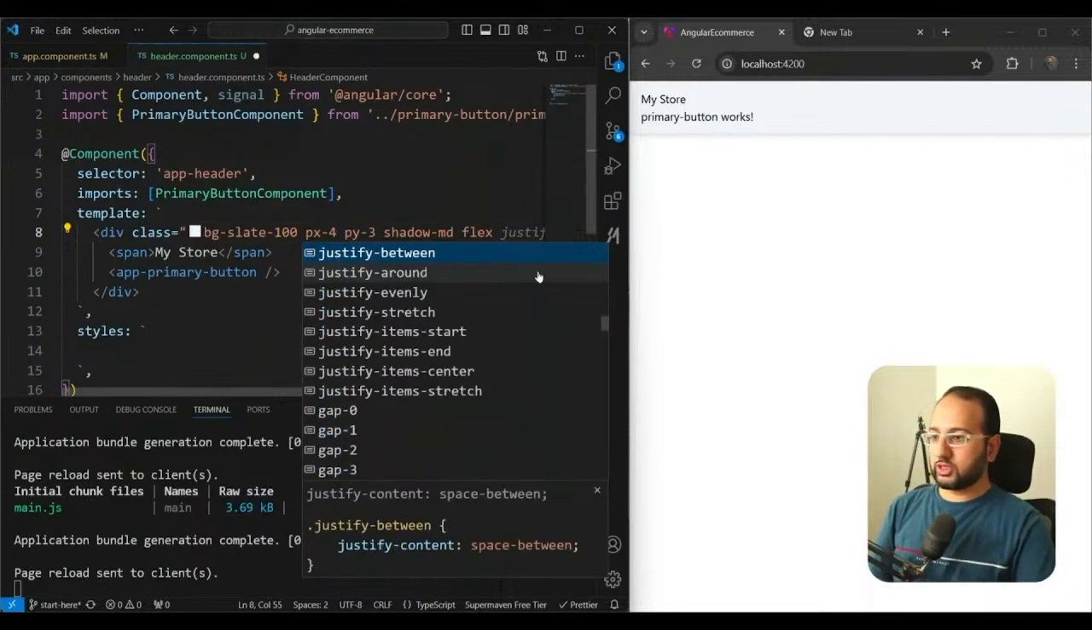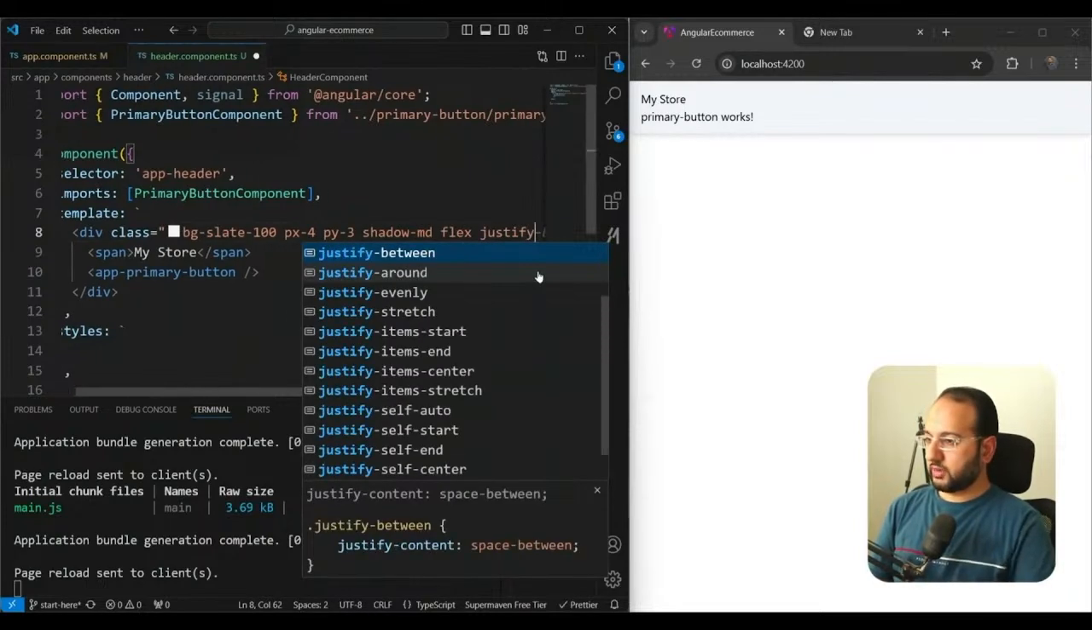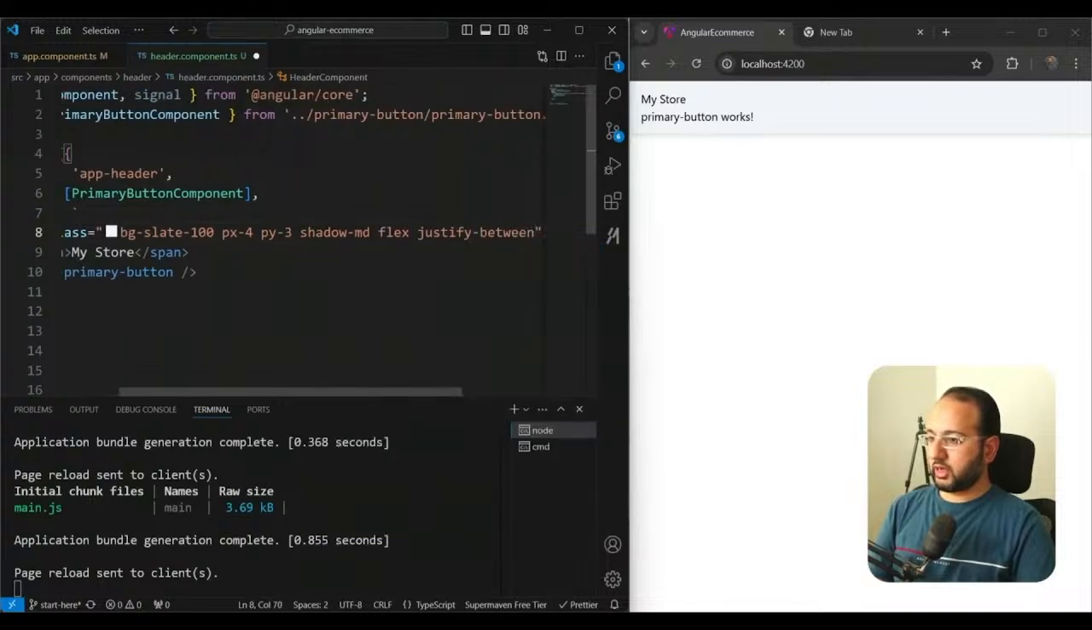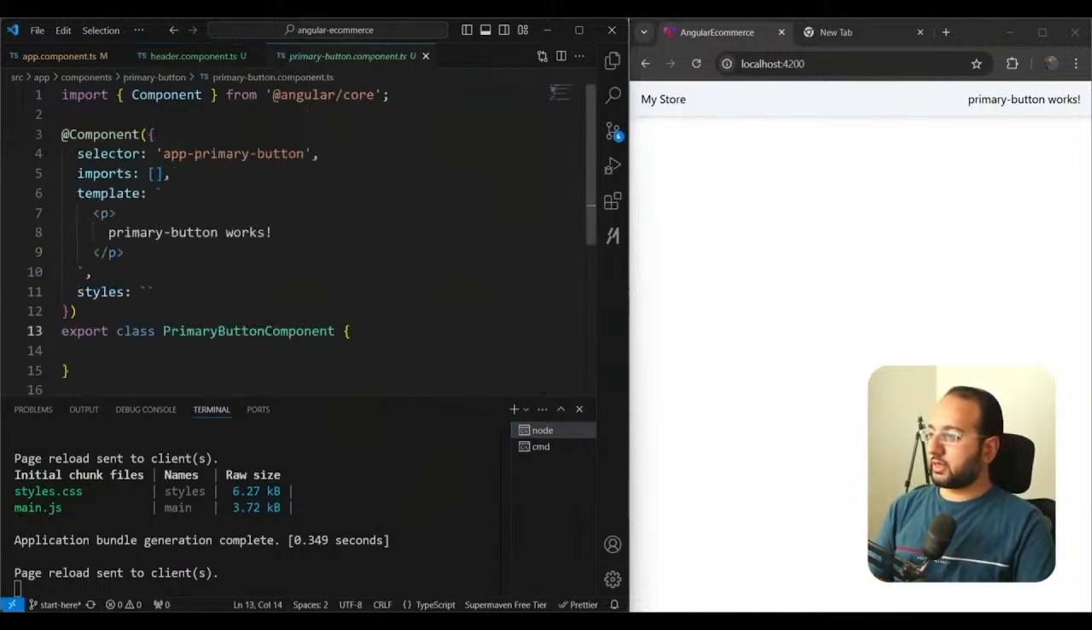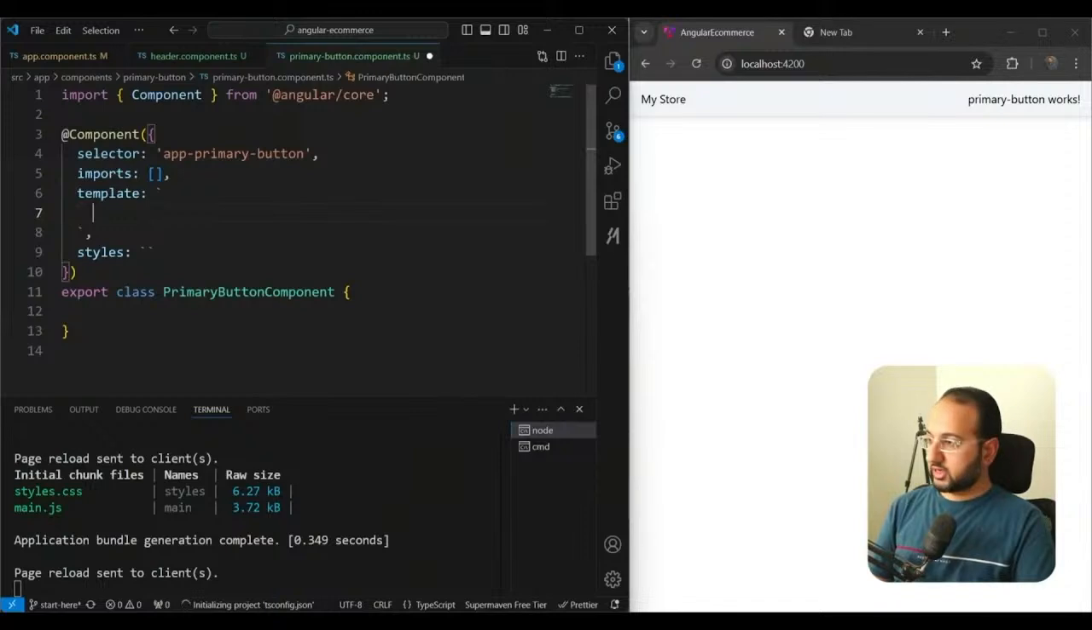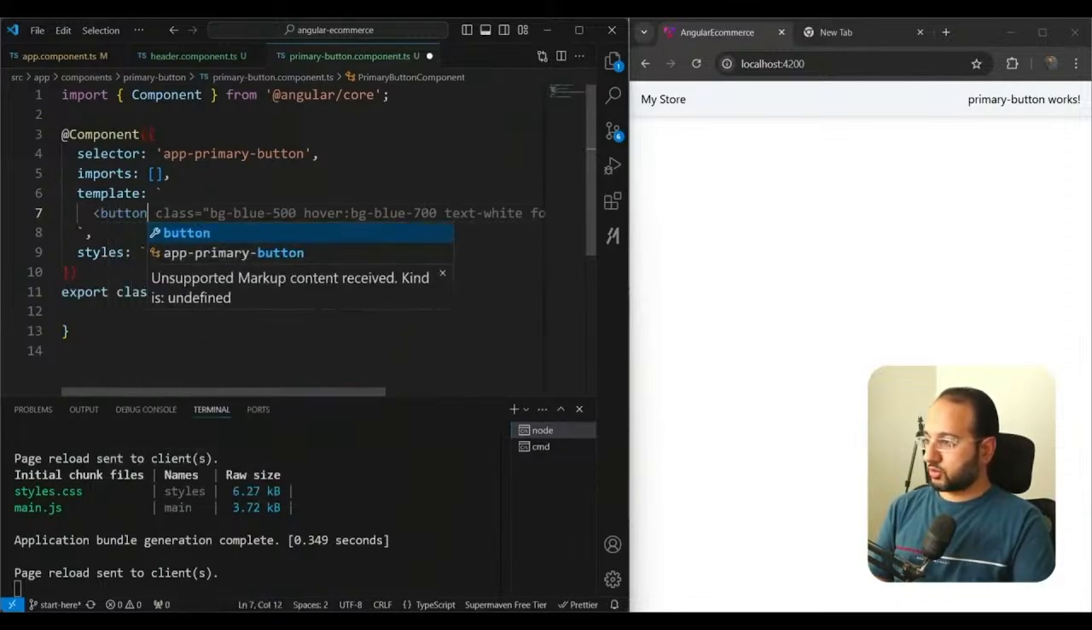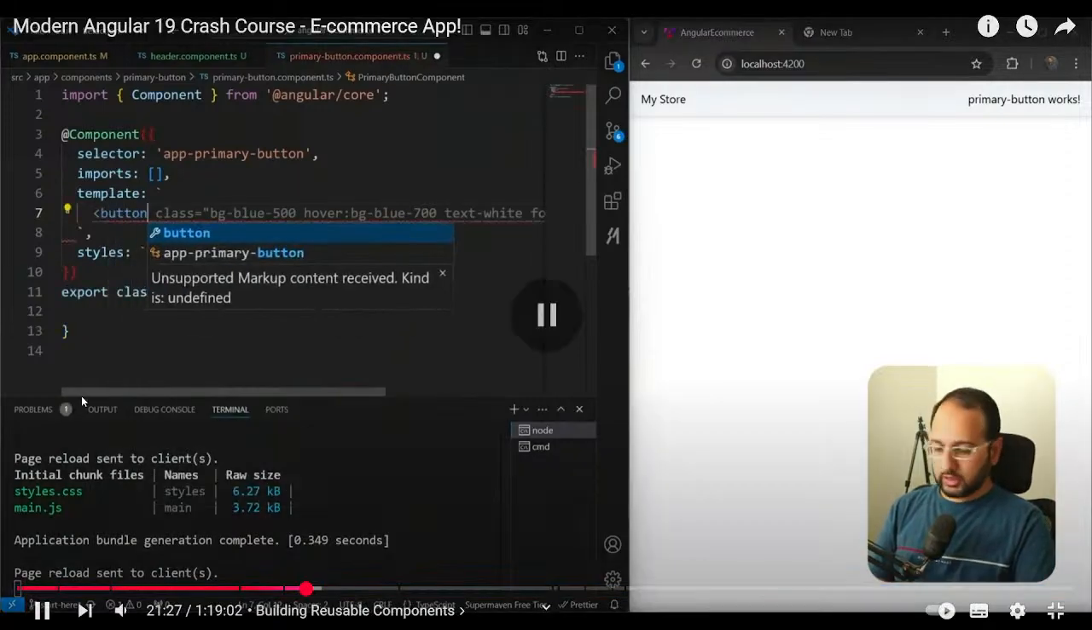We're going to convert this into a flex, and justify it between. Let's save this, and now you can see that the location is fine. Now let's go into our primary button and add our specific styles to it. So this is going to be a button component in HTML.